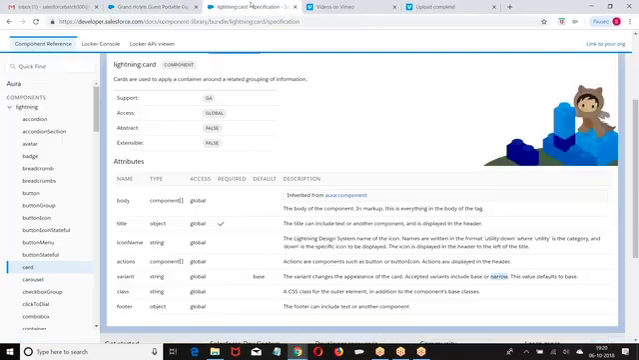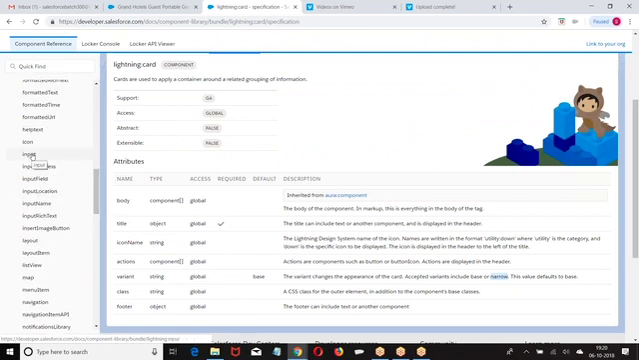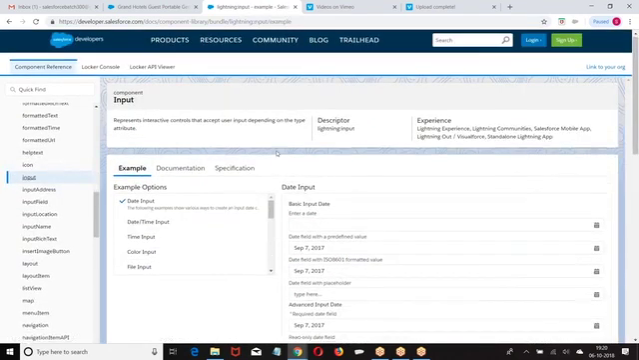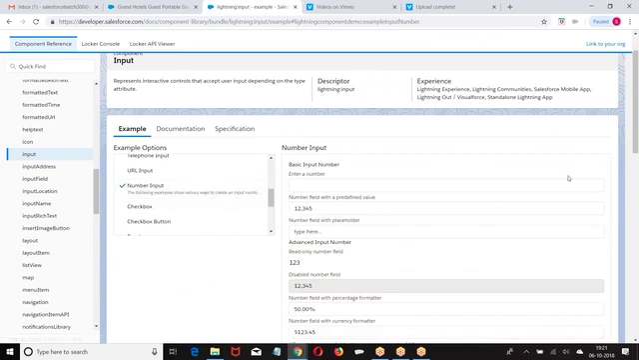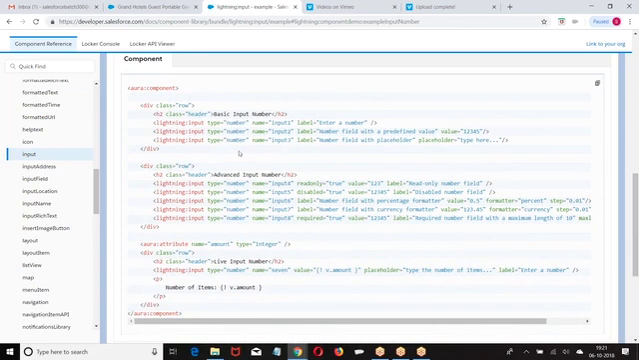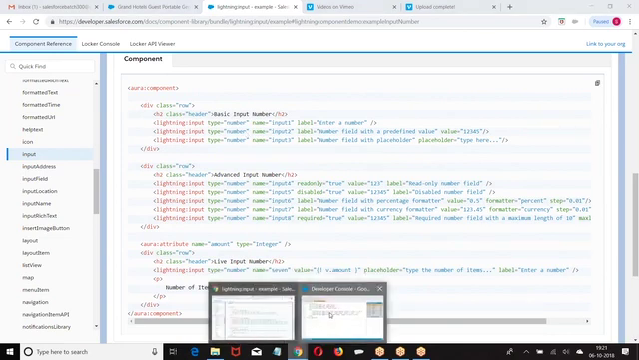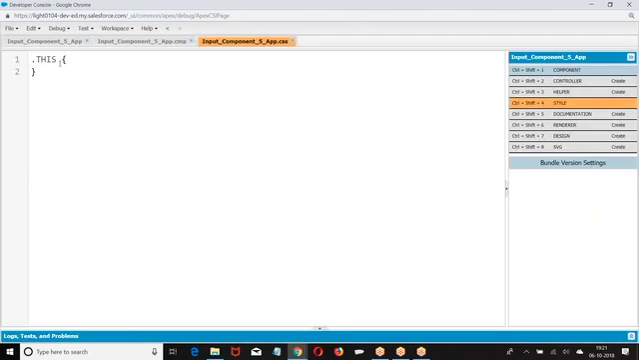Now, we already saw this input component, Lightning input. In the input, if you want to take a number, what is the type we give? Type equal to number. We give type equal to number. The same thing I have given here. Now, I was supposed to apply the basic style of your CSS box.